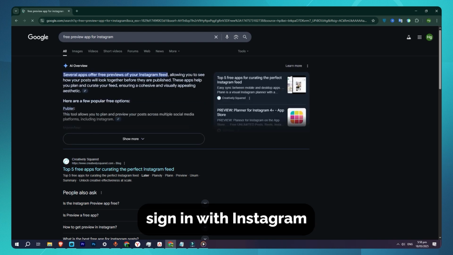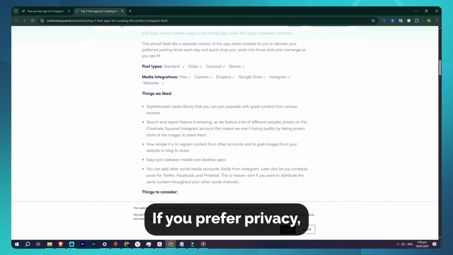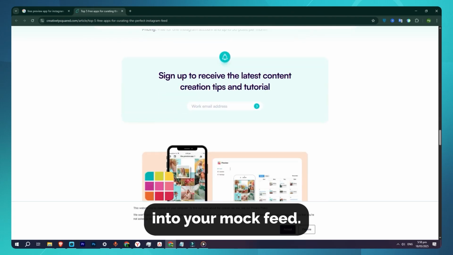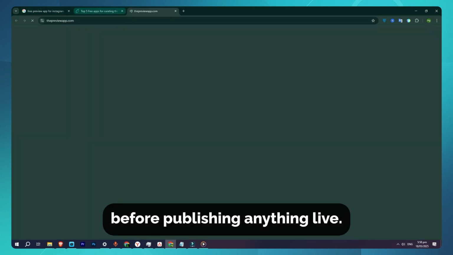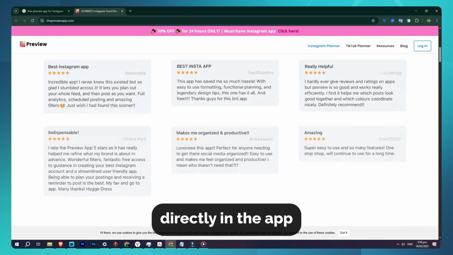Download the app. Sign in with Instagram, or upload screenshots of your posts if you prefer privacy. Then drag and drop your future posts into your mock feed. You'll see exactly how your grid will look before publishing anything live. You can even schedule posts and write captions directly in the app.